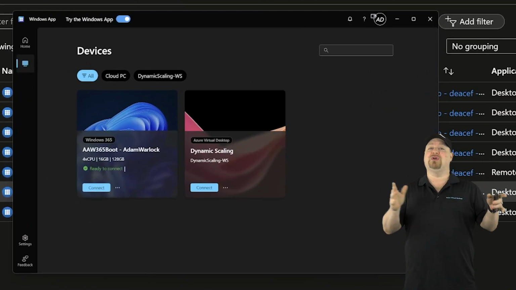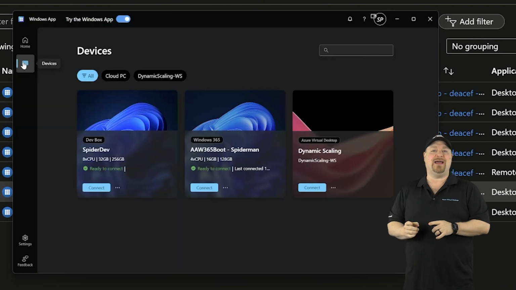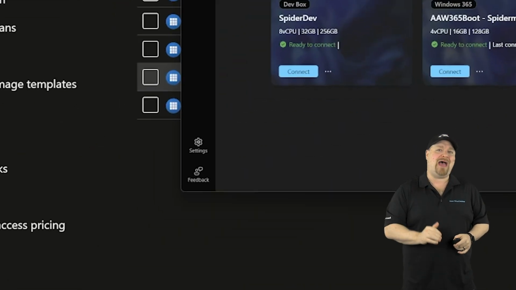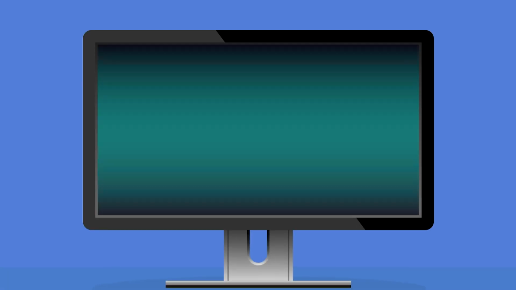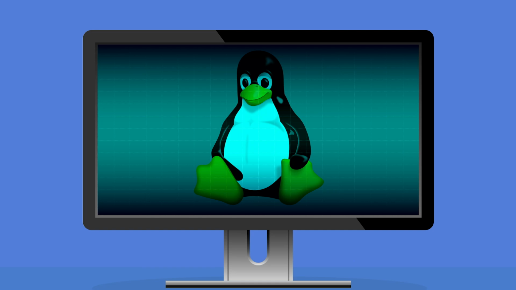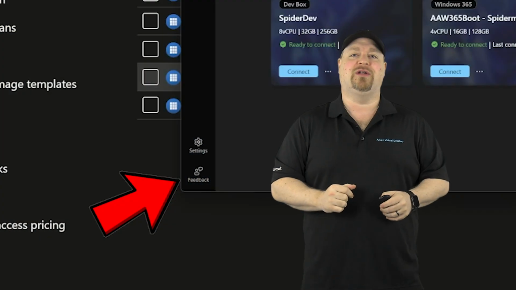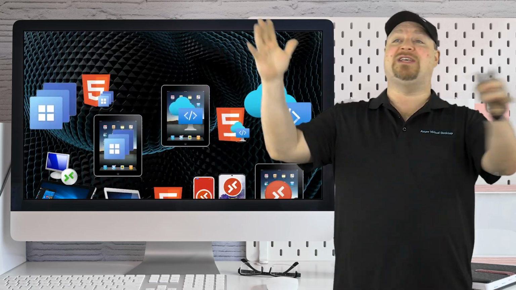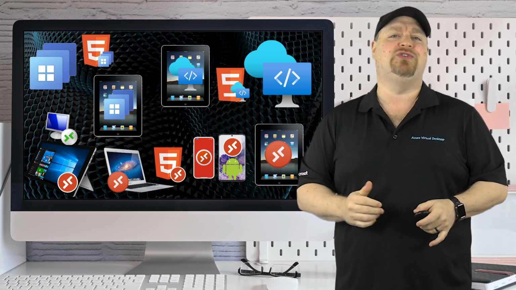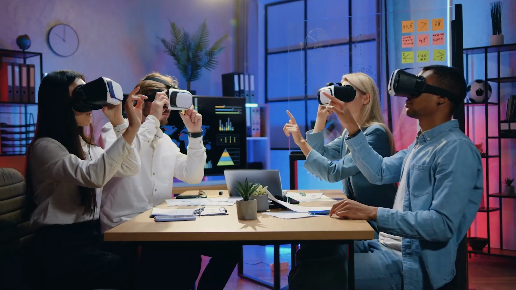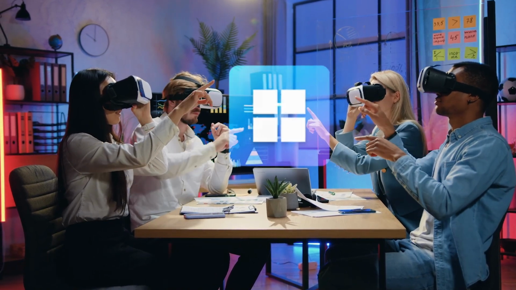And if you use multiple accounts, you can even switch between them with just a single click. And you can even provide app feedback right here. So any of you who want that native Linux client, which would also integrate very nicely with all of those thin client solutions, now's your chance to make your voice heard. Now don't worry, because all of these 16 other clients aren't disappearing tomorrow, so you do have some time to do your transitions. But all of the new development and innovation is going into the new Windows app moving forward.